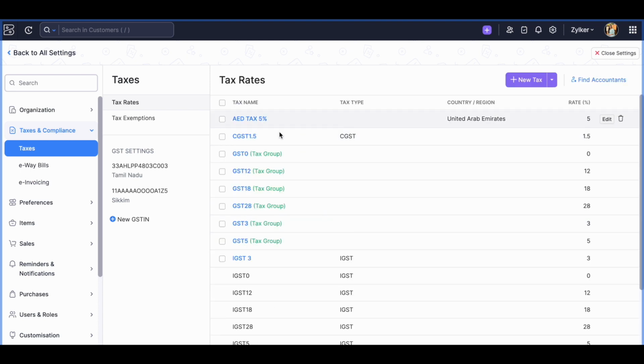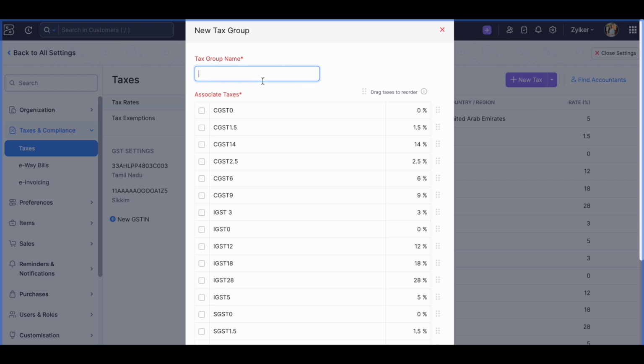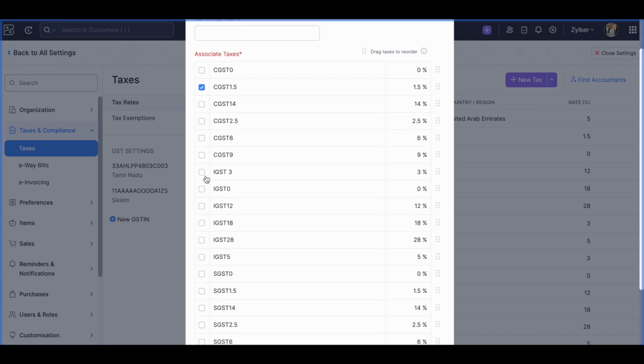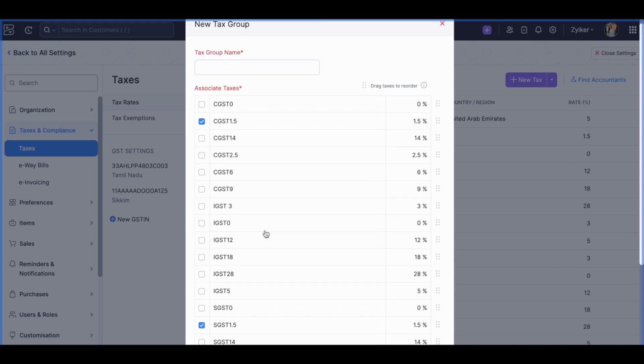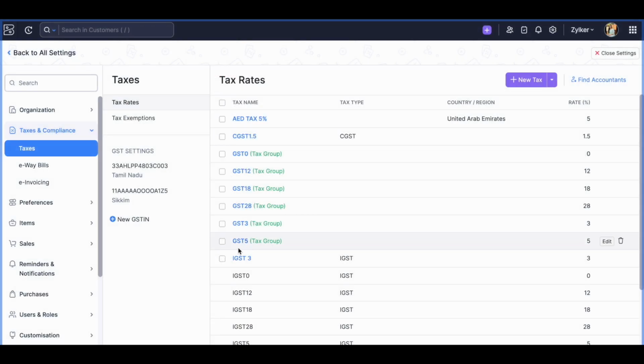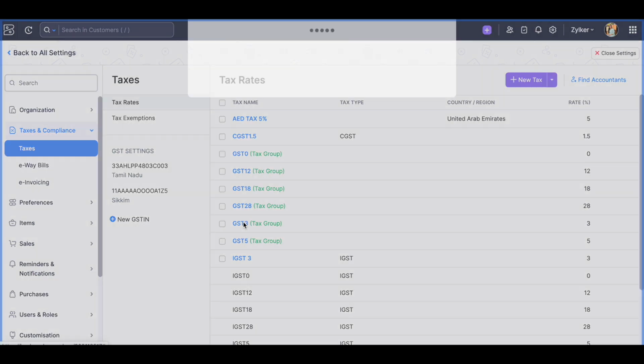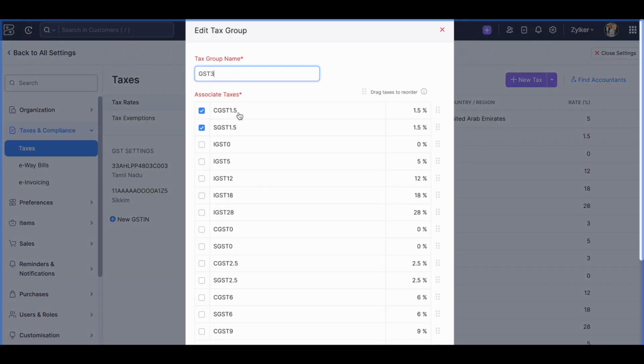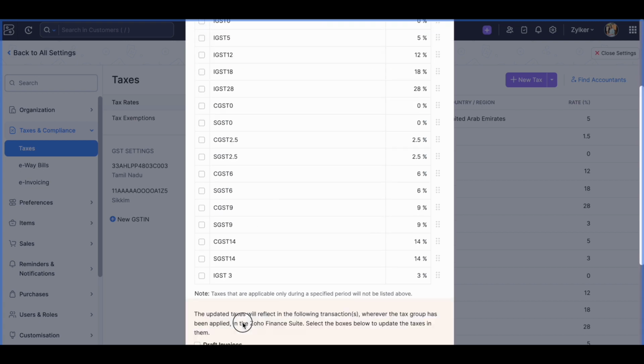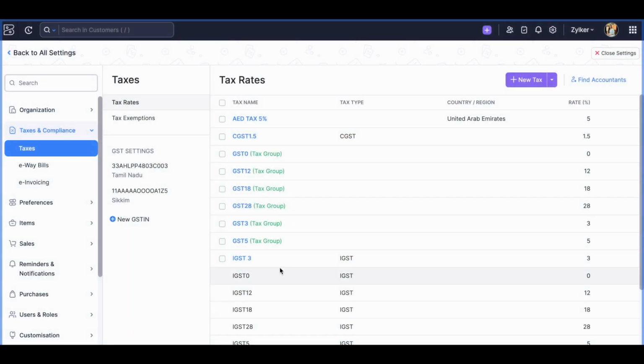Now I need to group these two so that I can apply this in my intrastate transactions, that is within the state. For that I need to create a new tax group. Click on the drop down here and click on new tax group. You need to enter the tax group name and select the taxes corresponding to this particular group and create it as a tax group. I've already created the tax group as well. Here is the tax group GST 3. I've selected CGST 1.5 and SGST 1.5 and I've saved it. So this can be applied in my transactions. So these taxes would be enabled.